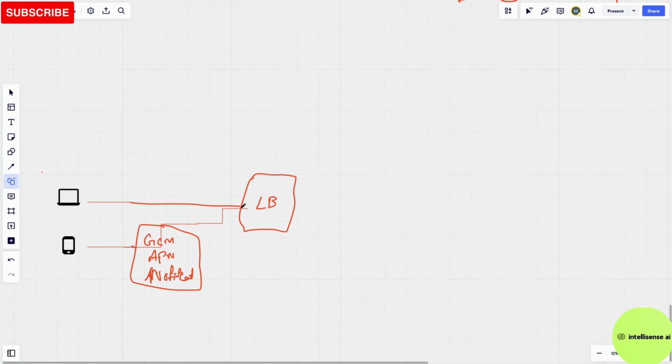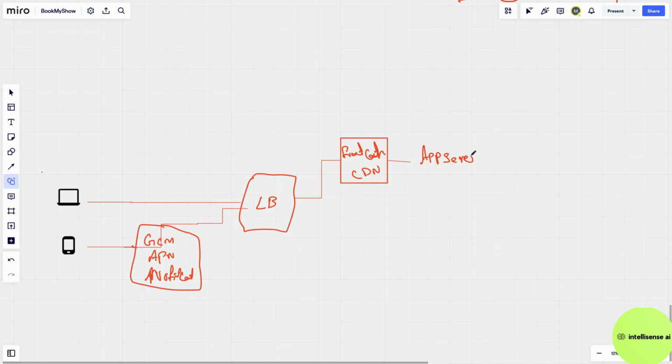So the laptop will also go directly to that load balancer, and after that it will go to the front end cache, the CDN. I already explained that front end cache CDN, so you can go through that once again. Once it reaches the front end cache, the front end cache will communicate with the app server. So this is one pipeline level.